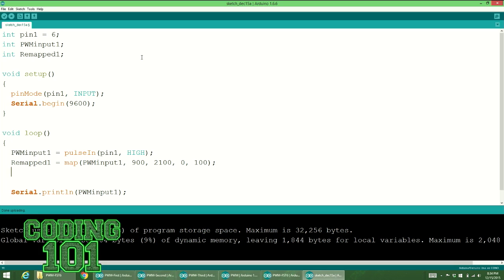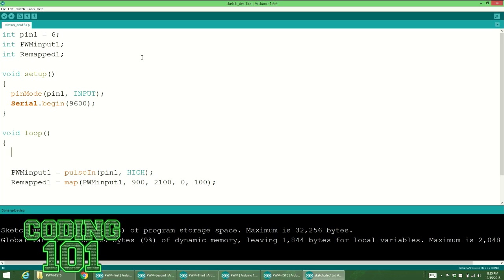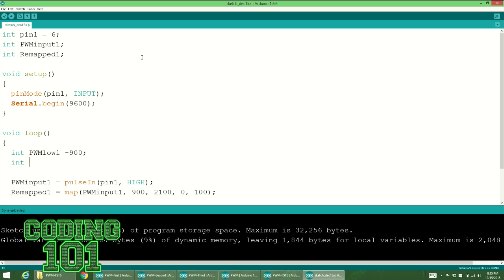Do you remember what I said about hard coding values? Not a big fan of that. I like to be able to adjust my values in one place and make sure that it adjusts everywhere else. So I'm going to replace the hard-coded values with variables. I'm going to have int PWM low 1, the low range, equals 900, and int PWM high 1 is equal to 2100.